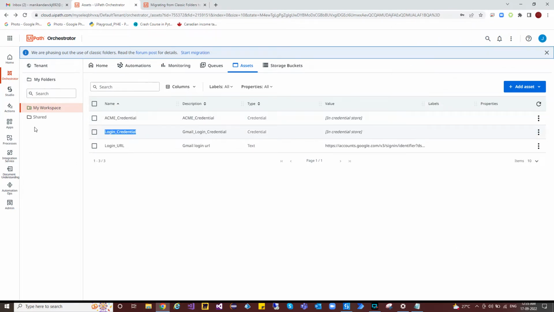So this is our Orchestrator. There you can see home, automations, monitoring, queues, assets, storage buckets. In upcoming videos we will cover all those things. So now I am going to create one asset for the URL and a second asset for credentials. See, I have already created them.